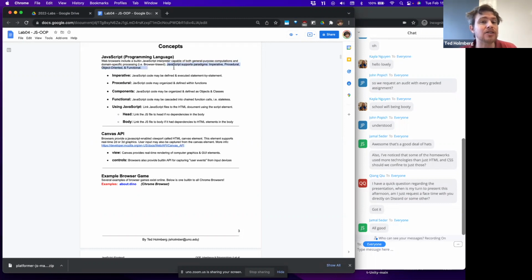So JavaScript actually supports a multitude of paradigms: imperative, procedural, object-oriented, and functional. So just to give you an idea of what that means, and again, the value these concepts have to us is how can we author JavaScript code? So imperative just means that JavaScript code may be defined and executed statement by statement. That means I don't have to put my code in classes or in methods or in functions or in anything for it to actually execute. I could just put console.log hello world and it'll work.